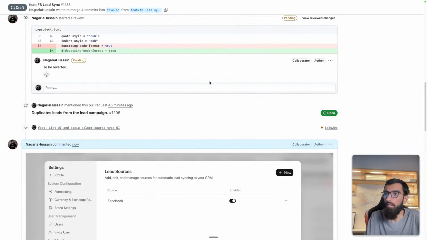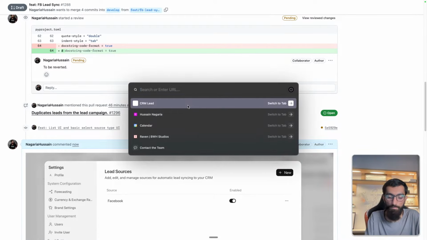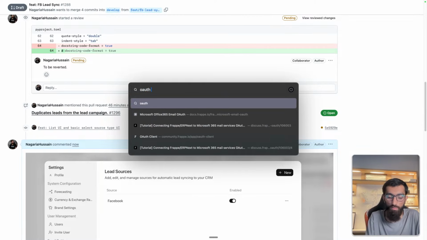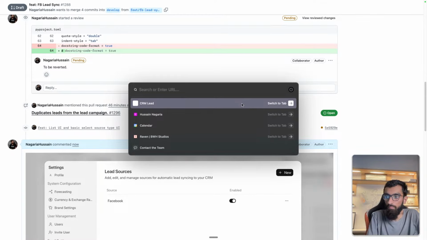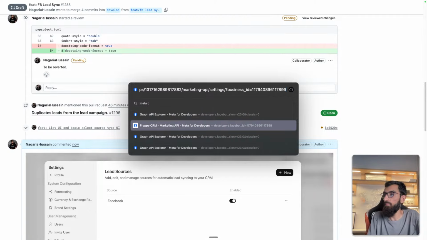Yep. So now let's figure out OAuth, Facebook. Yep. No, not this. Not all developers.